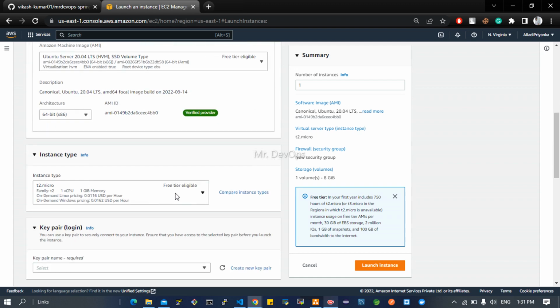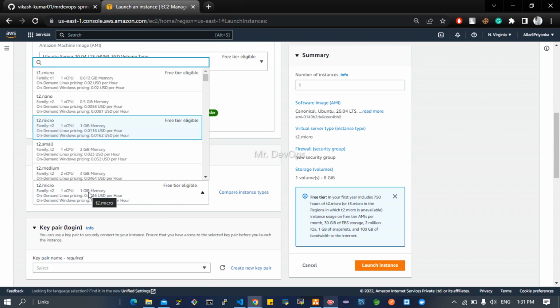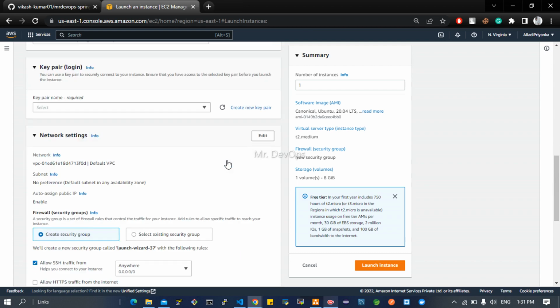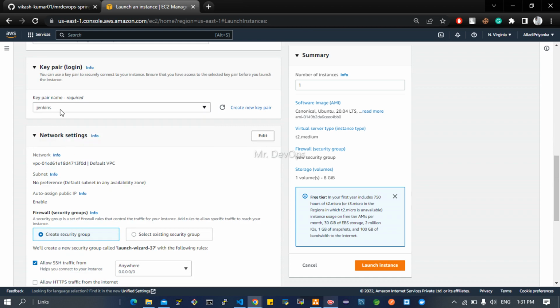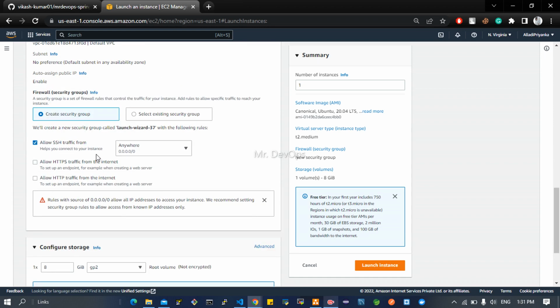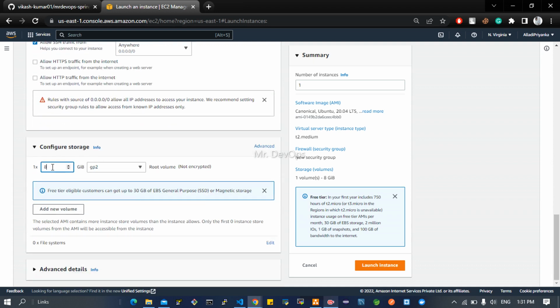After that, what we have to do, I am going for instance type. T2 micro is fine, but I am going for T2 medium. You can select a key pair. This is the one I have already created, so I will be using this. Here I will be choosing the space as 20 GB as of now, and you can launch the instance.